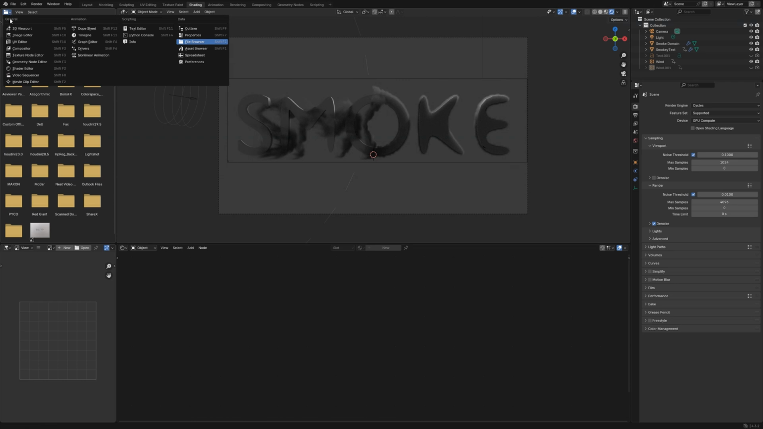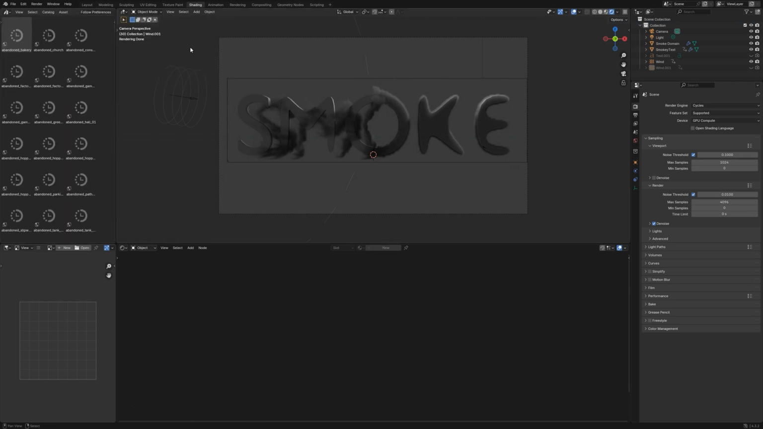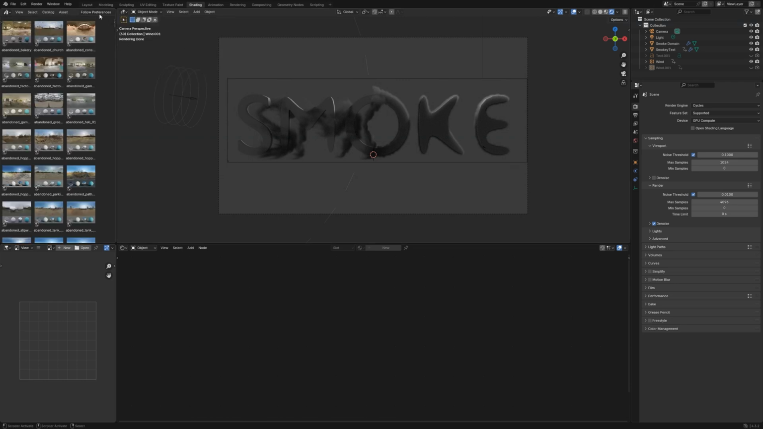First thing I want to do is go into here and use Asset Browser. Now, I have Polyhaven as a browser. I'll leave you a link in the description. You can check out how to use it. But I'm going to use Studio number 7, and then hopefully this finds it.